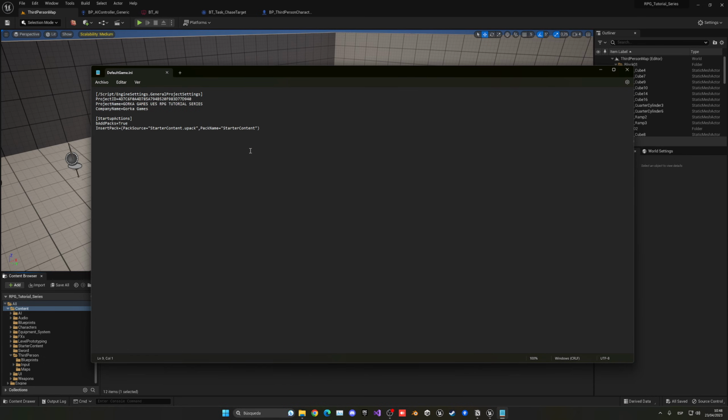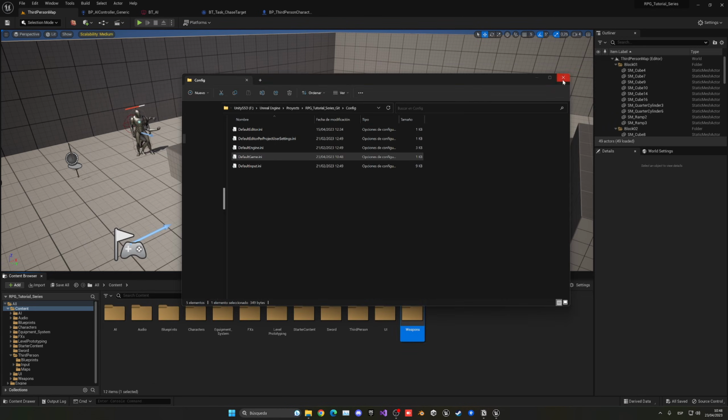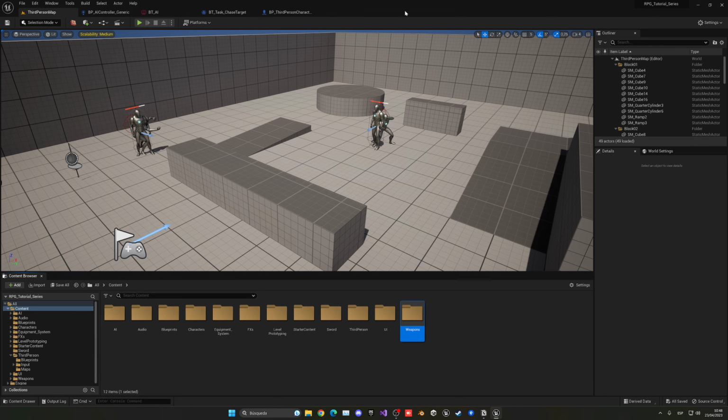And then what we want to do is paste what I'm gonna leave in the description. Let's go ahead and copy this, and then go here, leave a space, and paste it. And there we go. Basically, it's getting the module of the AI sense of sight, and then making the bAllPawnsAsSources false. Now what we're going to do is Ctrl S or whatever you have to save it, close it, close this again, and then we have to restart our editor. So let's go ahead and do so. Just go ahead and close it.